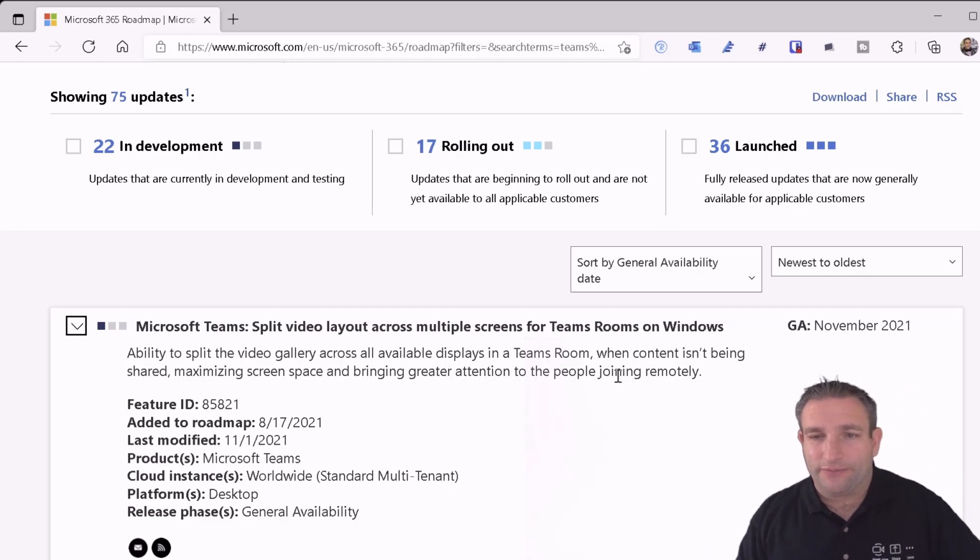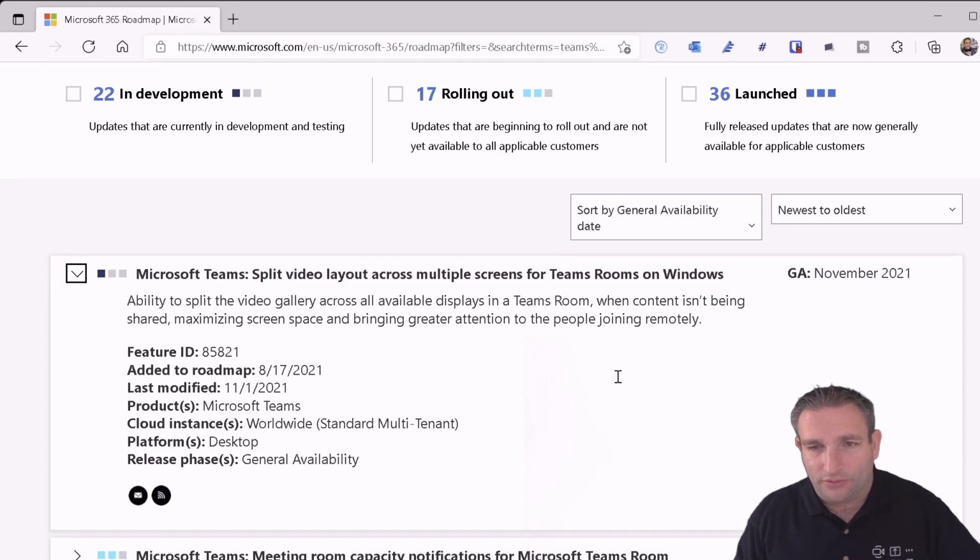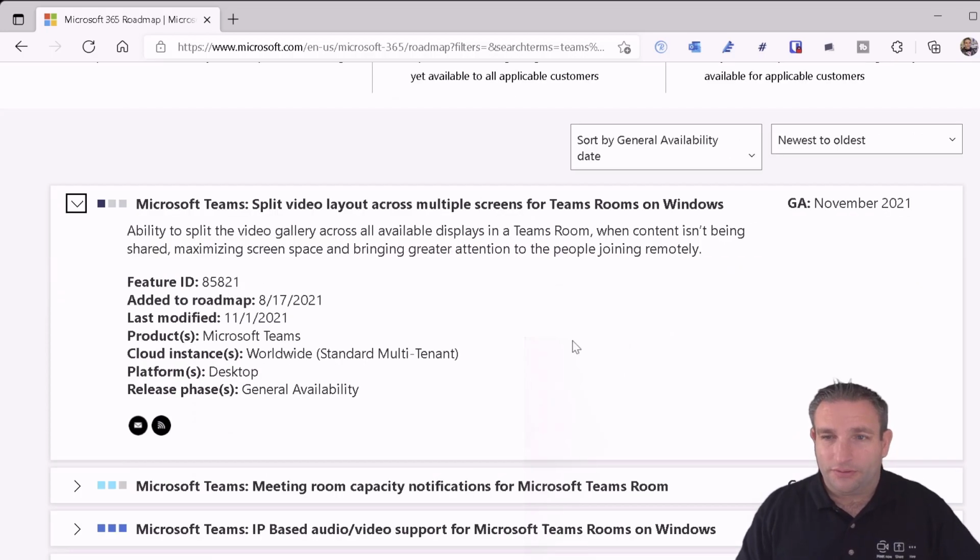So again, this is for Windows. It will come for Android, I guess, at a later date. November, so that is imminent. Very, very soon that'll be available. And again, it's a web service update.